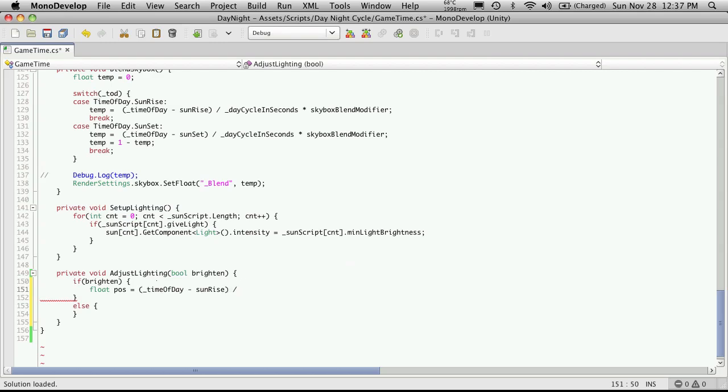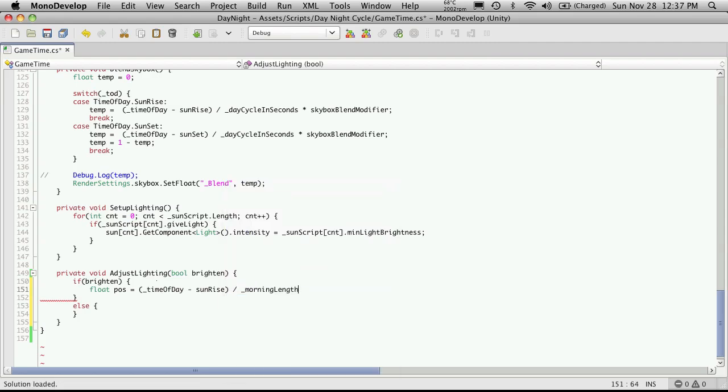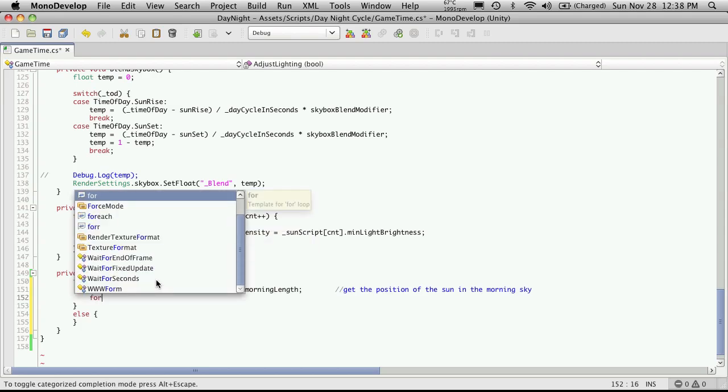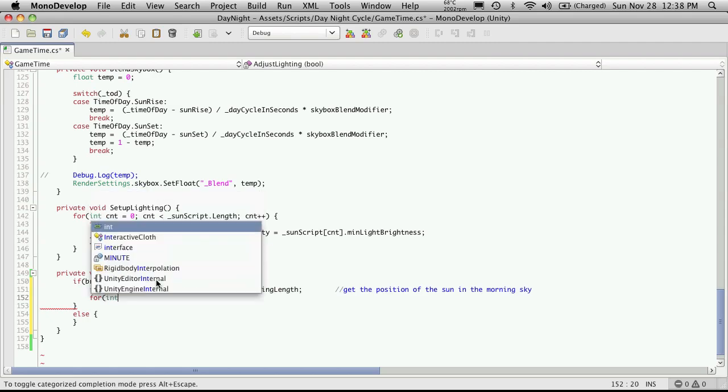And then we'll want to divide that by morning length. Get the position of the sun in the morning sky. Now, since we have the position that it should be in, we can just iterate through our suns now and move the sun accordingly. So we'll just create a simple for loop.